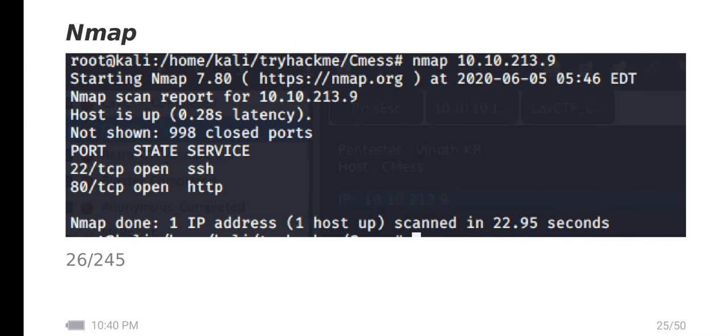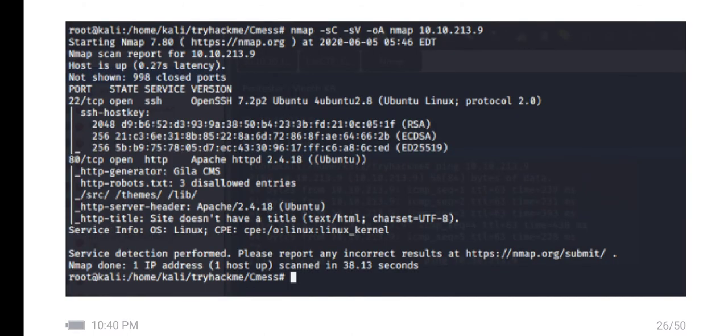First we are moving to a basic nmap. We have two ports open, port 22 and port 80. As is well known, port 22 is SSH and 80 is a web server. In this web server we have one site; the site does not have a title, text or HTML, and the charset is UTF-8. One more interesting thing: robots.txt has three disallowed entries, and the generator is Gila CMS.